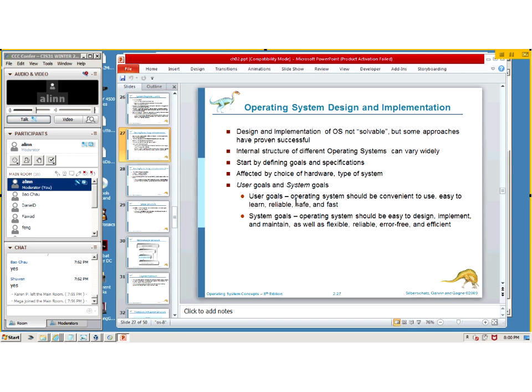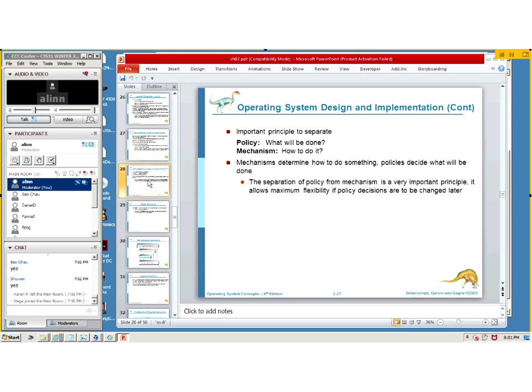We spent quite a bit of time talking about user goals and system goals. Having goals is critical for designing the operating system, because when you have a certain goal, later on you're going to find out in the other chapters that various algorithms are available, but certain ones are chosen because of the goal. And we separate policy from mechanism. We'll talk about that when we come to security.